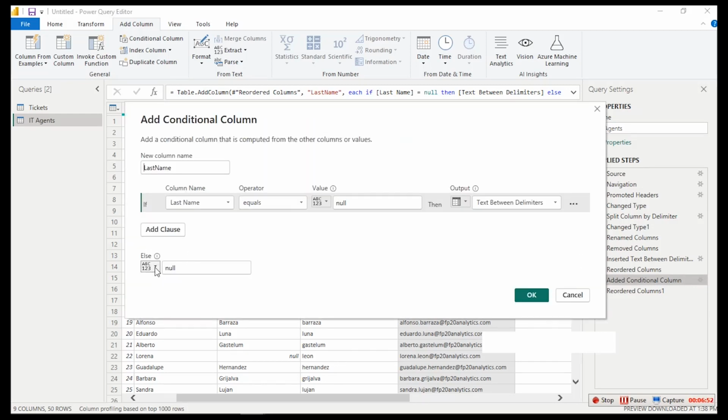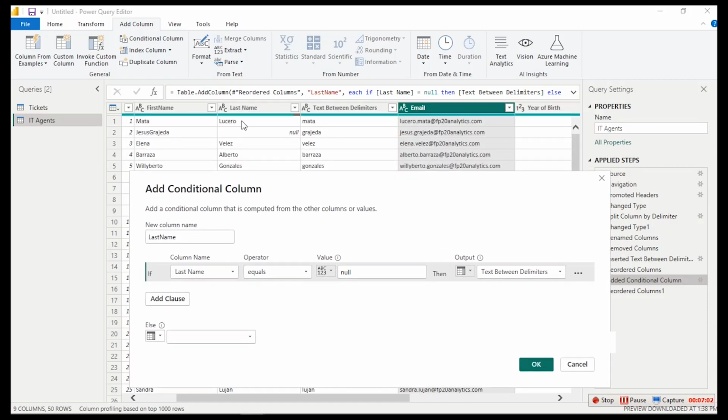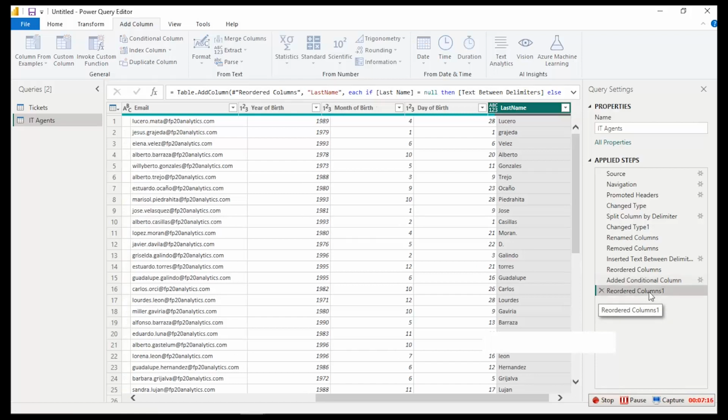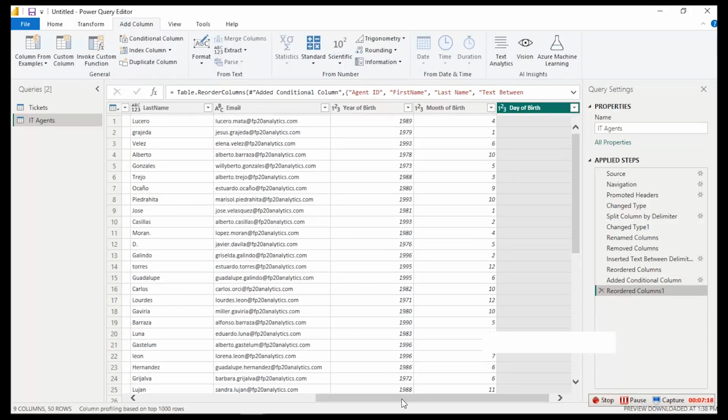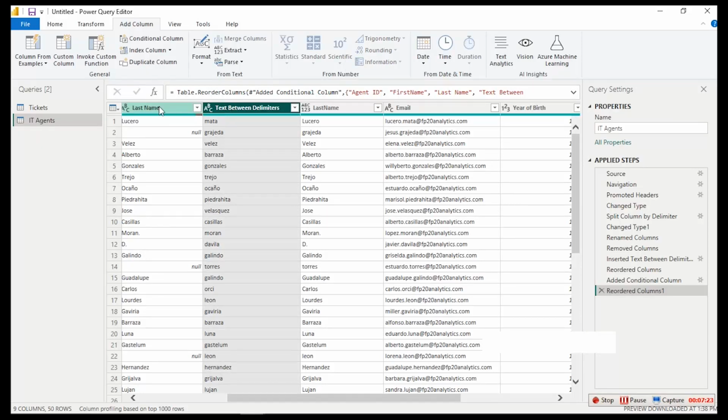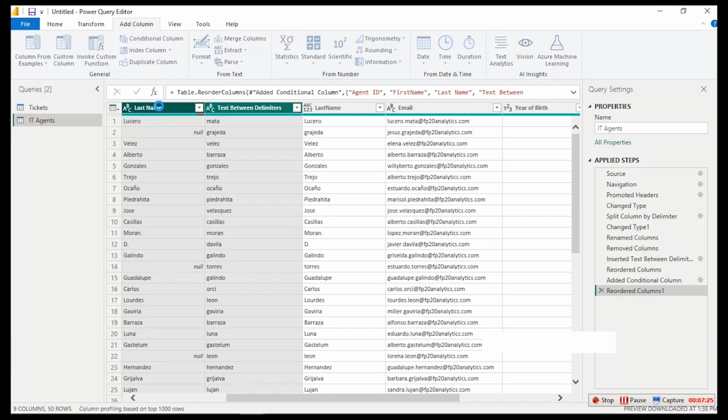Then we come here under the else, we choose select a column, and we choose, I think, last name. So we choose our last name here. We want to fill it with the last name, the one that has space between it. Now if I click on OK, it is fixed for me. I can go over here. Right now we have our last name the way it is. So I can just go ahead now and have those two removed. We don't need them.